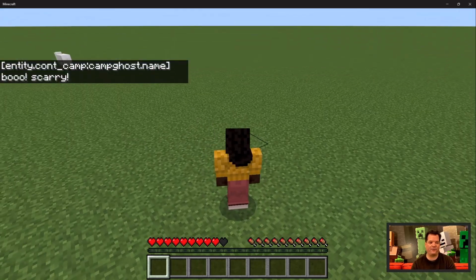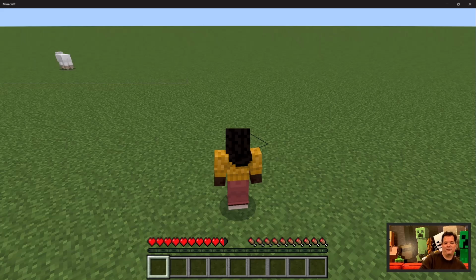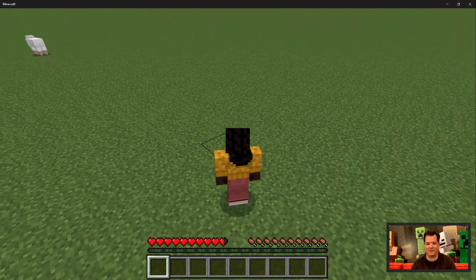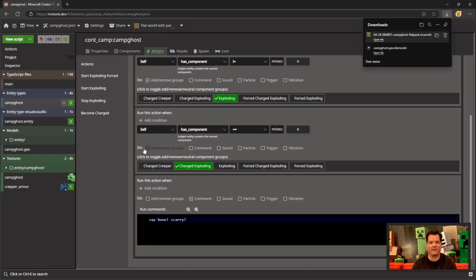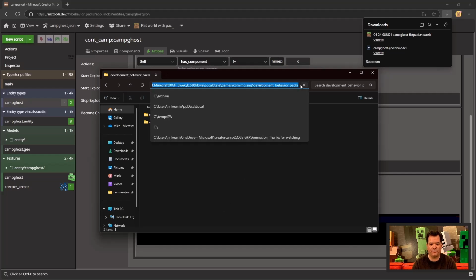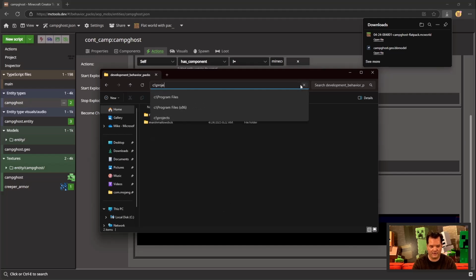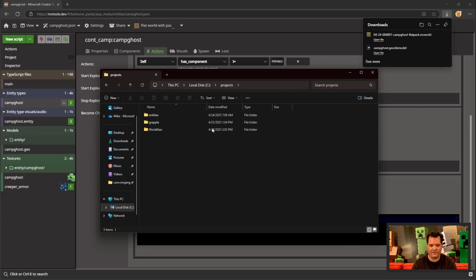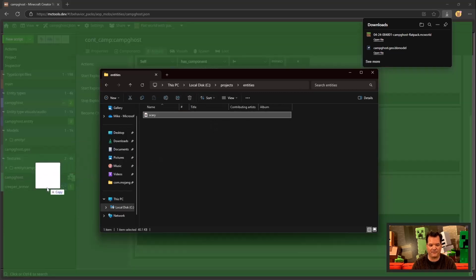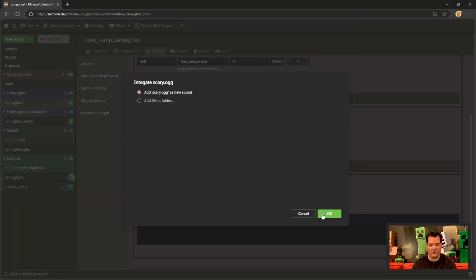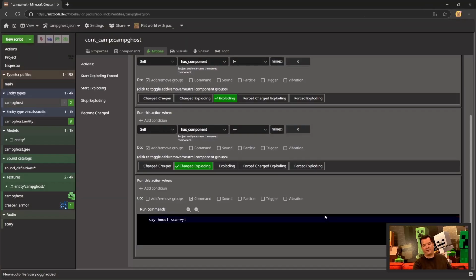Now the final touch. What is a camp experience without the sound of a ghost? I mean, the sound is really what makes a ghost, to be honest. So what I'm going to do is go to my projects like this and go to entities. I'm going to download a sound effect that I added and add this scary.ogg file as a new sound. Let me put my headphones on so I can enjoy the sound with you.